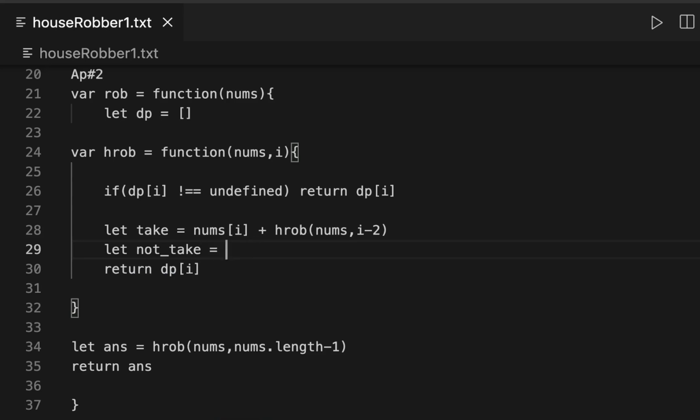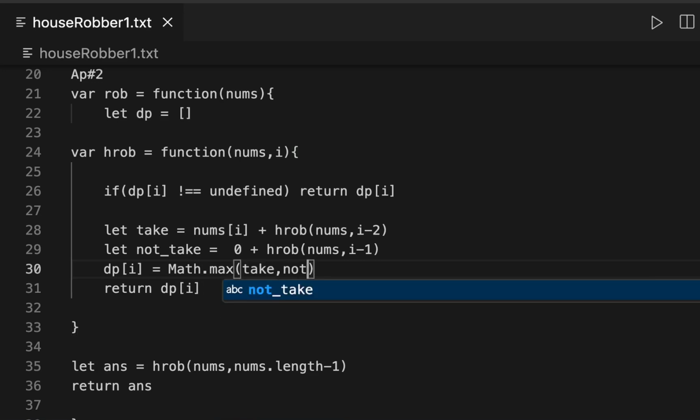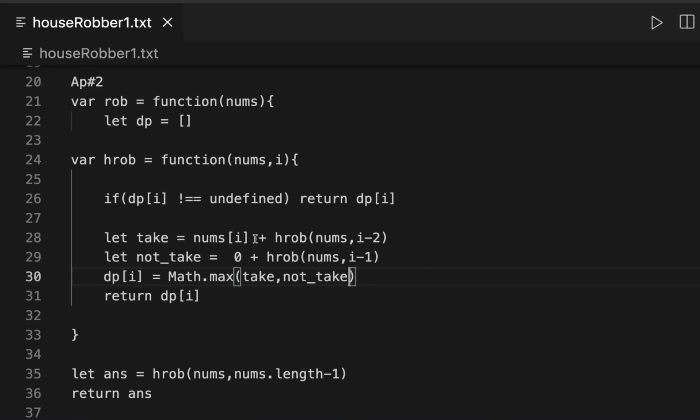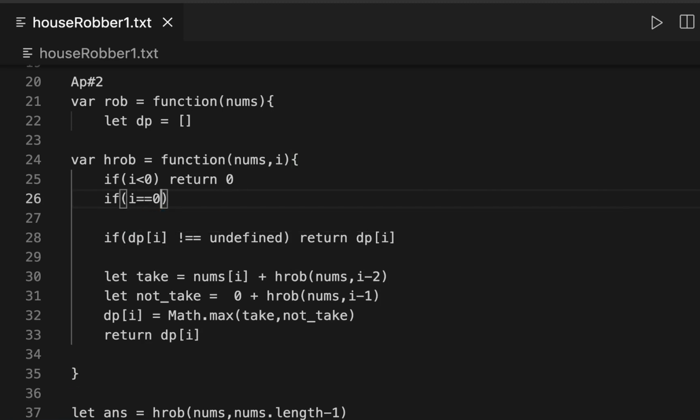So for not take, it is 0 plus hrob of nums with i minus 1. Now we will find the max. So dp of i will be the Math.max of take and not take, and I will return dp of i. Now there will be some base conditions because you are jumping from the last element. If i is less than 0, you will return 0. If you are coming to the first element, you will return that element, nums of 0.